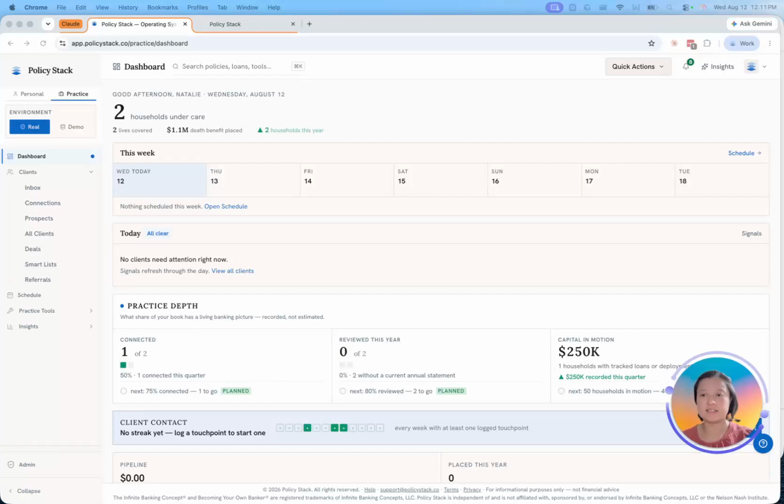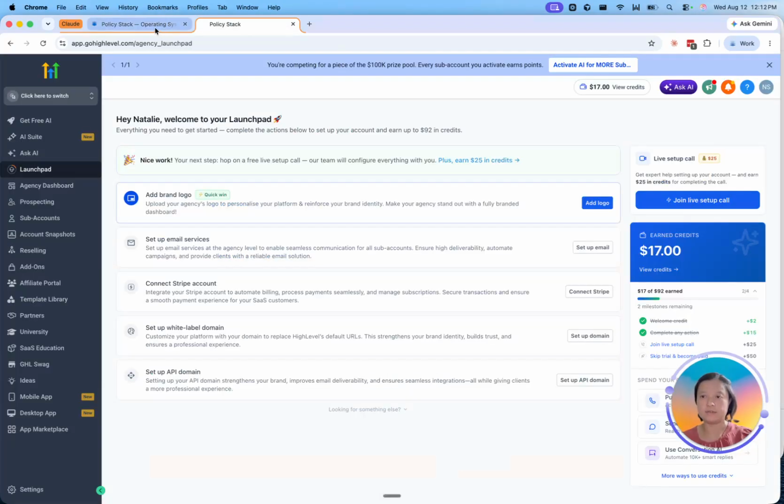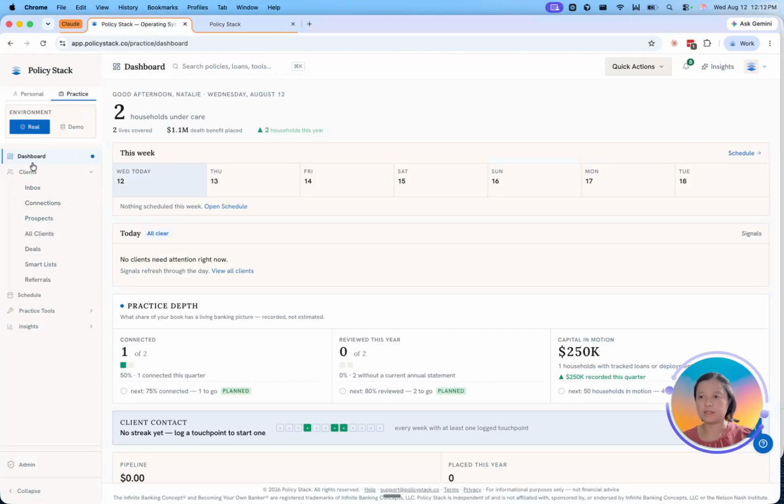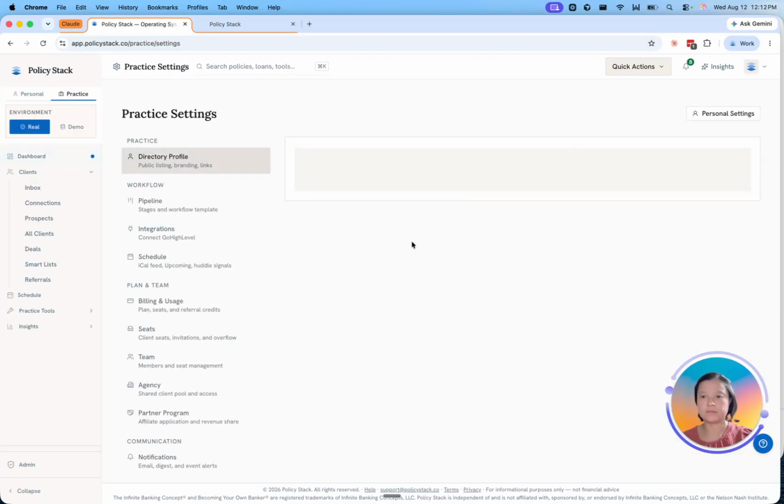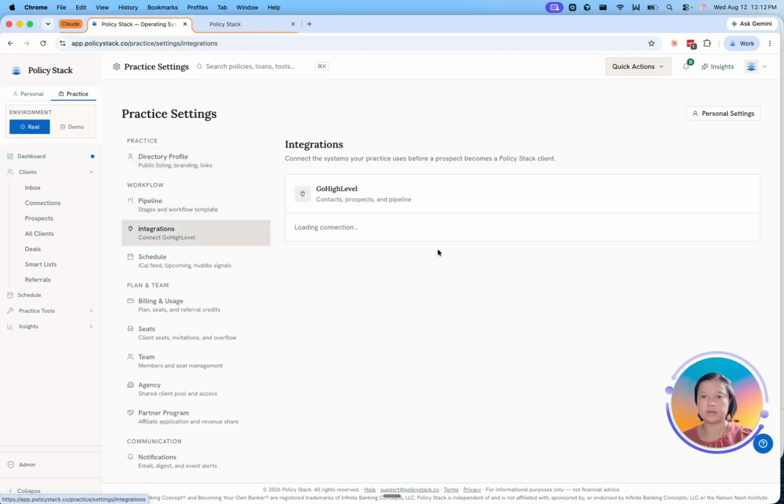This is a series for our Advisor Accelerator program where I'm going to show you how to integrate GoHighLevel CRM into Policy Stack. First, you'll want to make sure you log into both Policy Stack and GoHighLevel. When you're in Policy Stack, navigate to your practice side of your account and then go to Practice Settings. From here, underneath Workflow, you'll see Integrations, GoHighLevel.